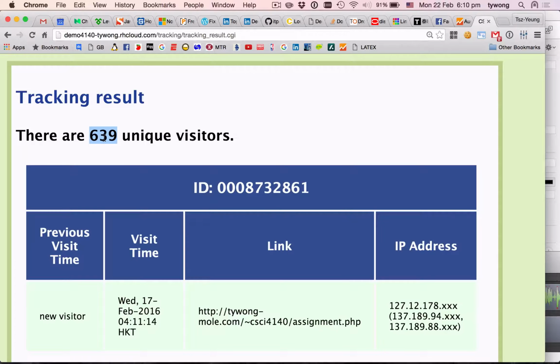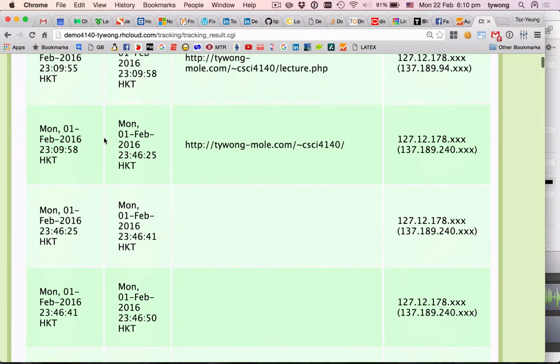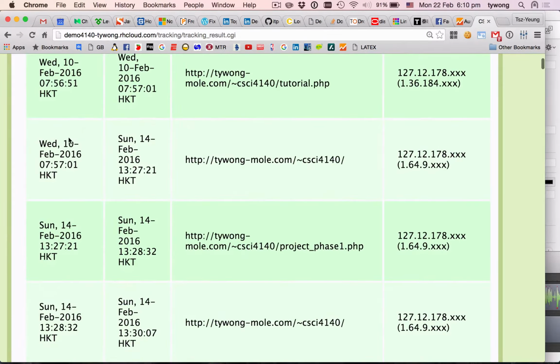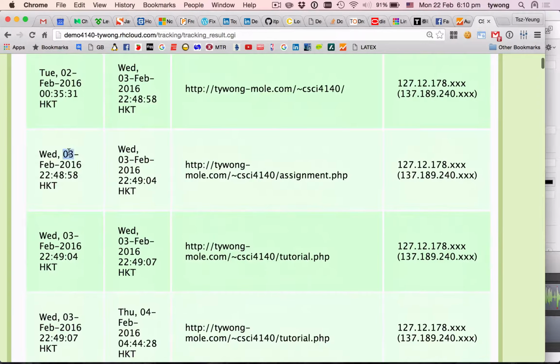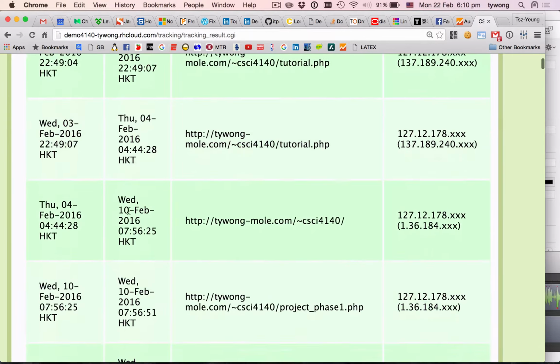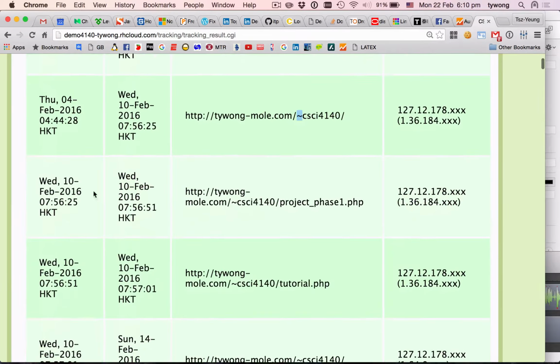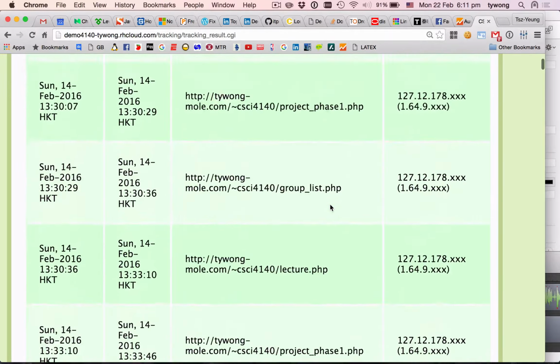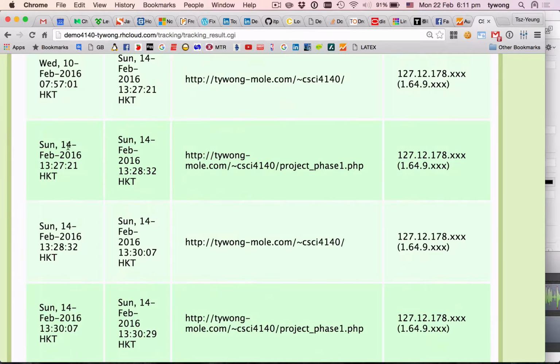So how do I do the following? How do I know there are unique visitors? How do I know there are visitors coming back? Let's take a look at the previous guy. He is coming back. This is the 3rd of February, and that guy came back on the 4th and still looked at this page, and came back on the 10th and looked at phase 1, because he needed to prepare for the meeting. Then on Valentine's Day, that guy still looked at the page.